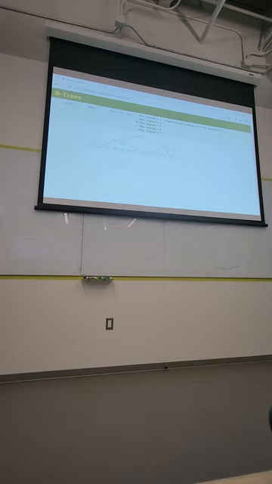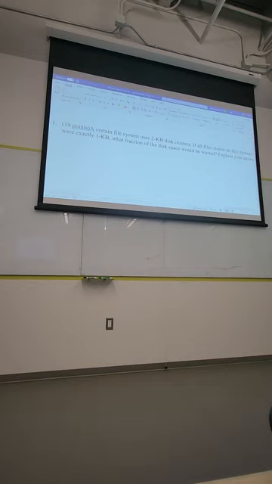Sanity check time. All right, we actually looked at this one last time. So, if you've got 2 KB clusters, and all your files are 1 KB, how much is wasted on average? A half, okay.